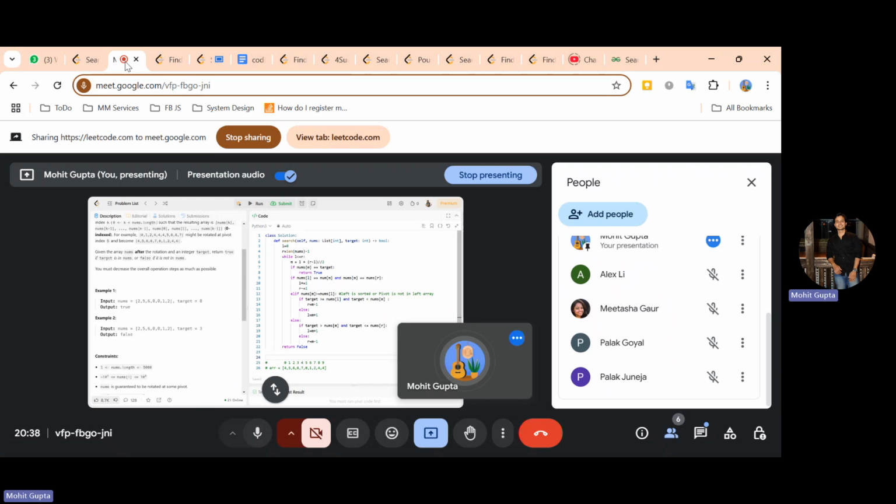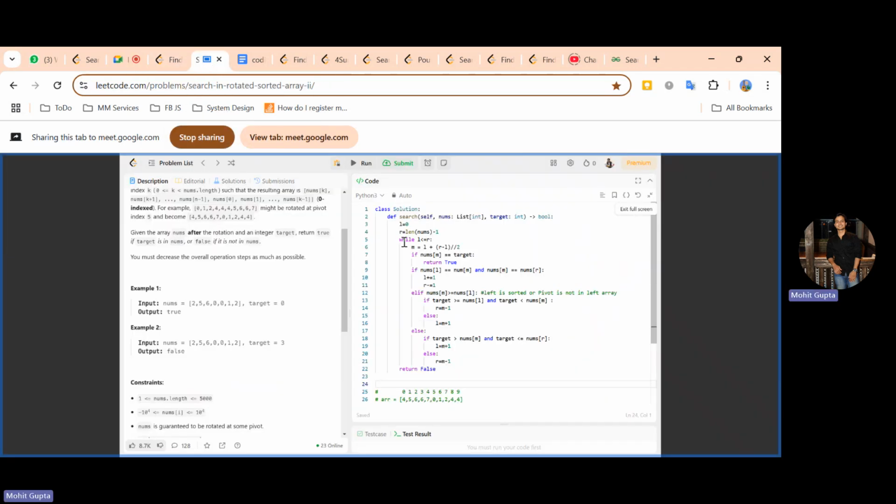Is everyone able to understand what we did here? If yes, please give a thumbs up or say it out. Everything clear, like all the edge cases cleared?